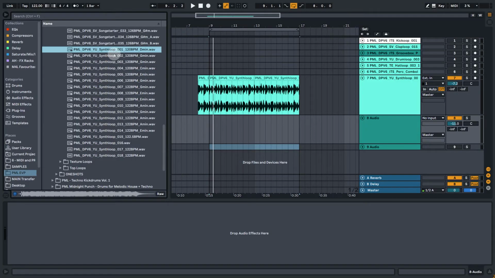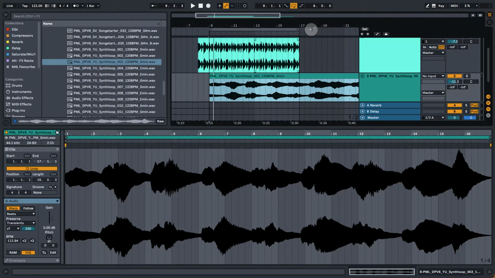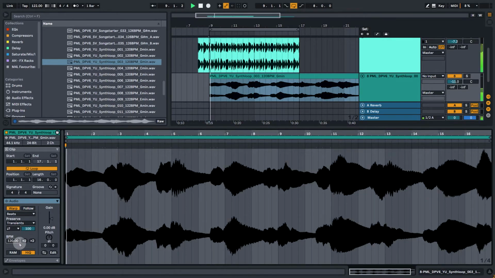Let's find a nice, sustained sound. Perfect. We have to fix the native tempo again. This happens a lot with Ableton. Thankfully, all of our samples include tempo and pitch information, so this will never be an issue for you.